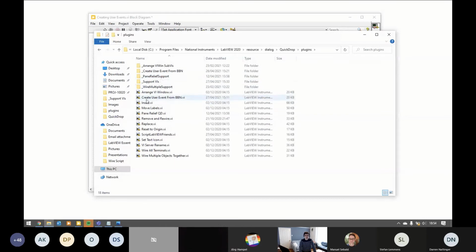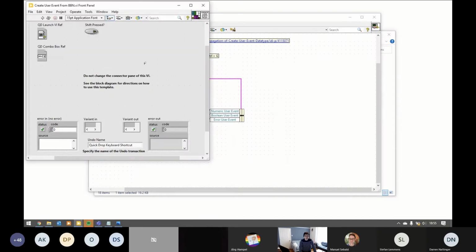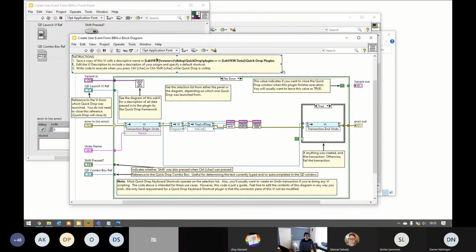Okay, so to look at the code for create user event from bundle by name, or BBM, just open this up directly from resources, and then do Control E to have a look at the block diagram.